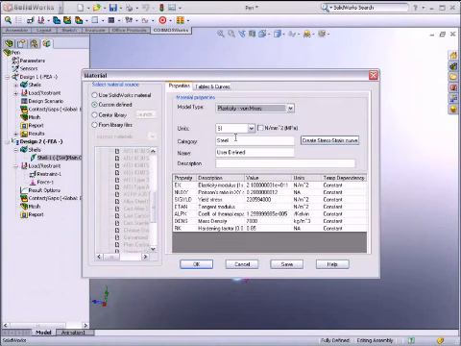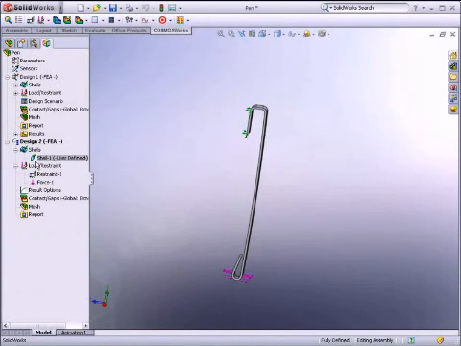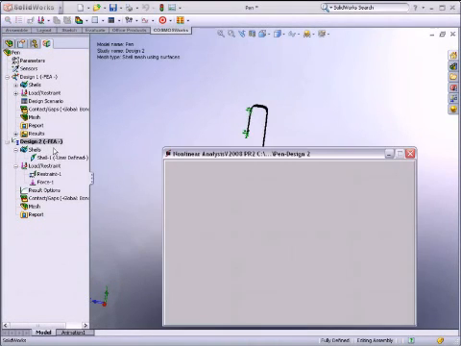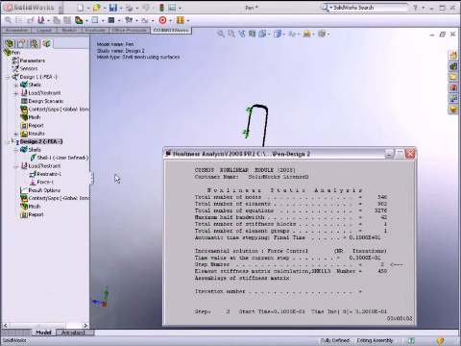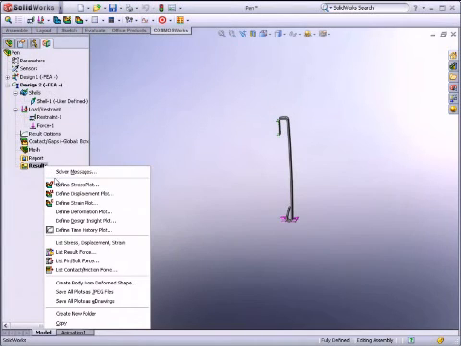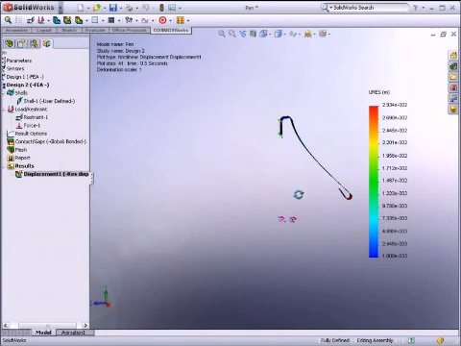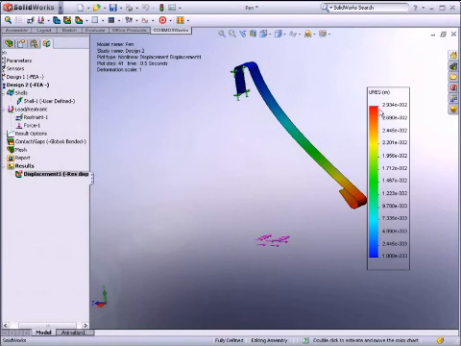In this case, we must define a custom material and specify the tangent modulus that is not given in the default material properties. Now, let's run the analysis. Here, we get significantly different results. First, we will show the part at maximum deflection, and then show it again with no load applied.